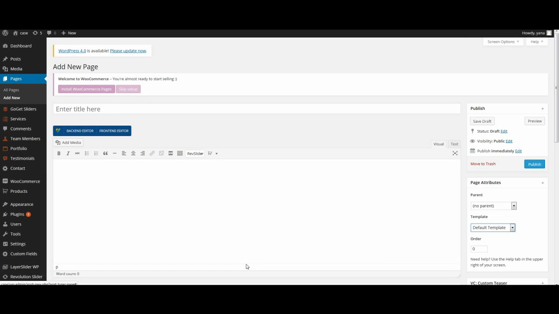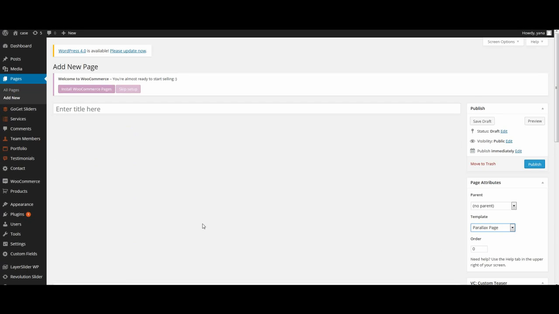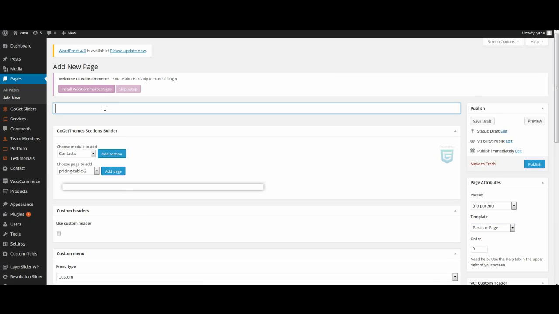Hello, in this video I'll show you how to create a parallax page in Keys. For this, add a new page and select the template Parallax Page. Enter the title here.